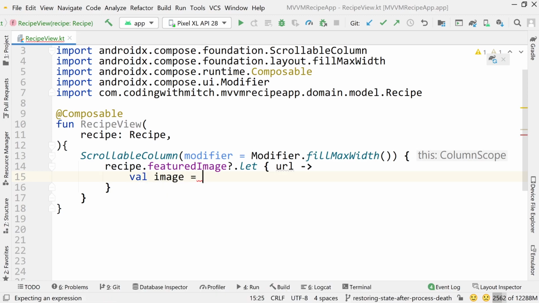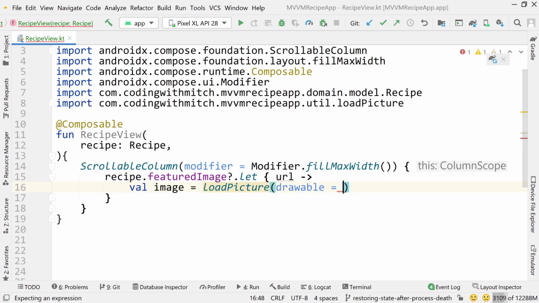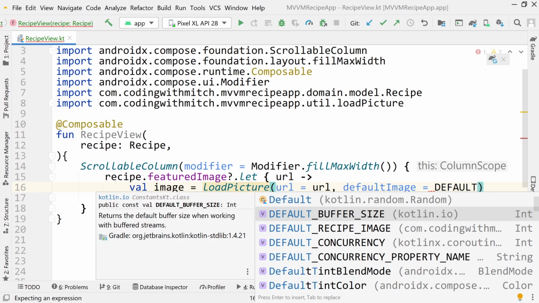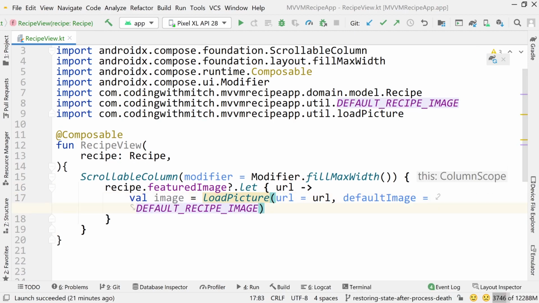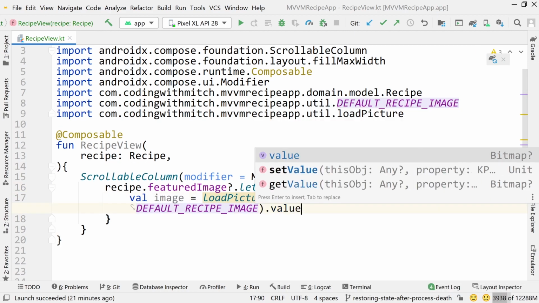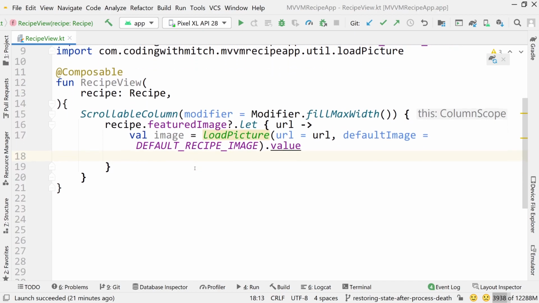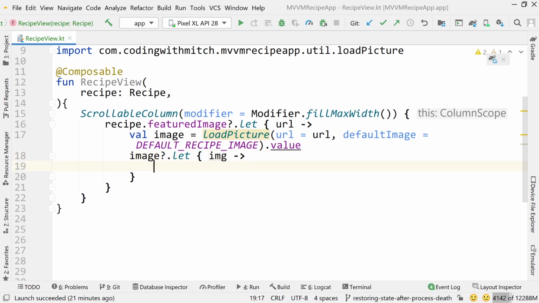So val image equals loadPicture. We've looked at the loadPicture function much earlier in the course. If you don't know what this loadPicture function is, I encourage you to go back to, I don't know, probably like 20 videos ago when we built this. Now the default image will be the default recipe image like we used before. And then of course, just calling .value to get that value. Now, once we have that image, I can do a null check on it. So if that image is not null, pass this into the lambda.